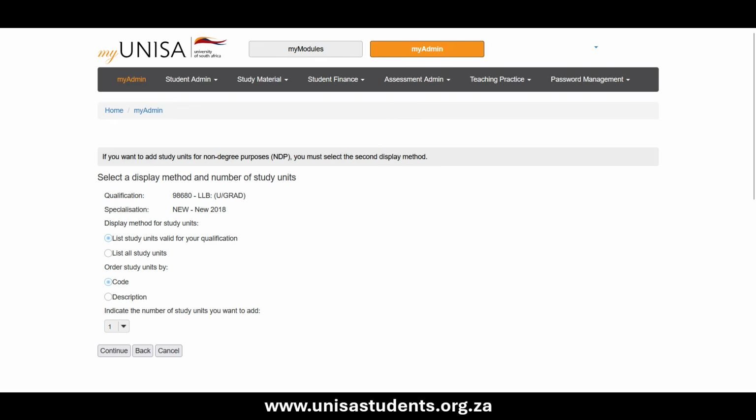Then on our next page, it's going to ask us how we want to display the modules and how many we want to register. So you can pretty much leave this set as the default, just list all of them. And then we want to do it by code. If you're not sure what the code is, you can do it by description, but code is a little bit easier because we know exactly which module we're talking about.